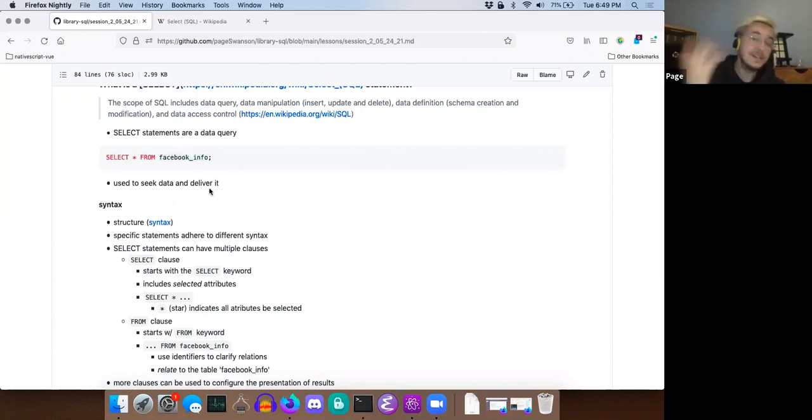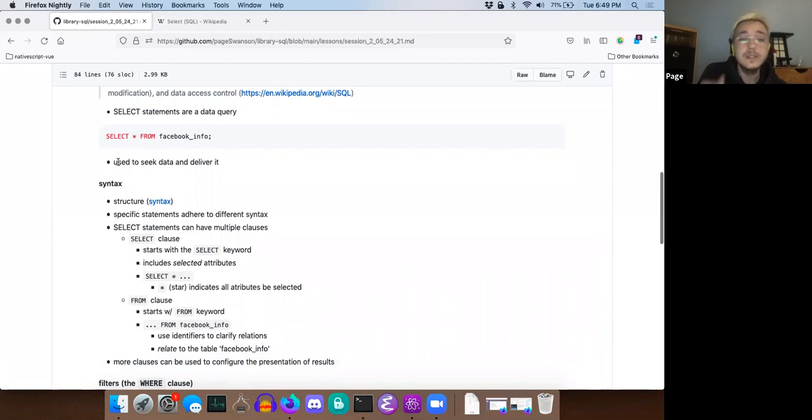You don't have any context for this because I haven't shown you the sample database that I've loaded yet, but I'll show you that in a second. We're going to ask, basically, give me all of the records inside of Facebook info. That's what the star means, which we'll learn about in a little more detail later. This is used to seek data, search for it, and then deliver it to your screen. That's sometimes called a view.